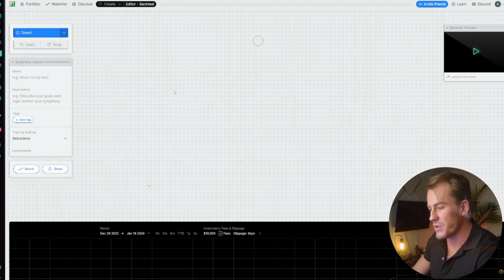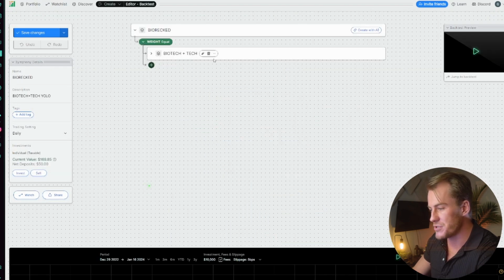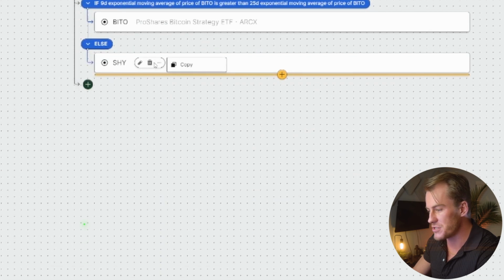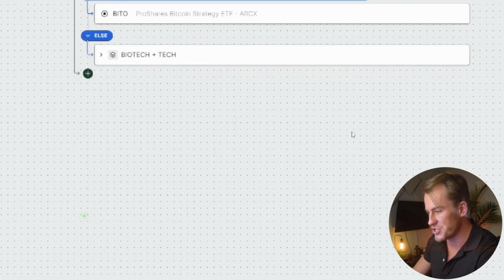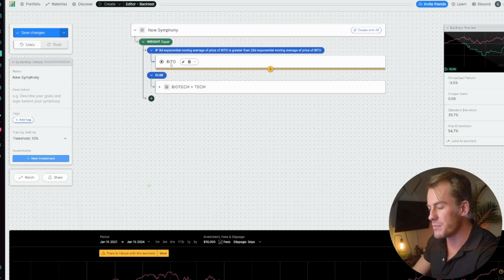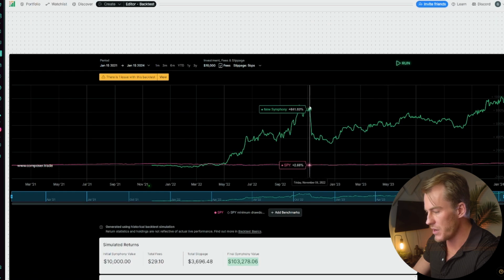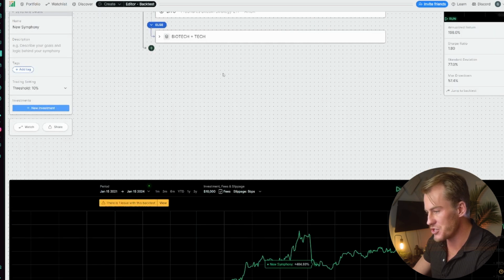We're going to go in here, we're going to edit the logic, and I'm just going to grab the entire strategy, copy the block, and throw it into the SHY position here. And now we're rotating between Bitcoin and this strategy. And it performs pretty well. We still have this massive drop off here, which I don't like.